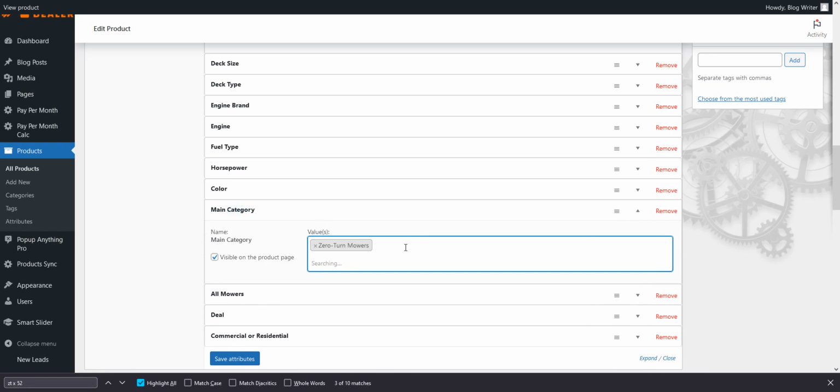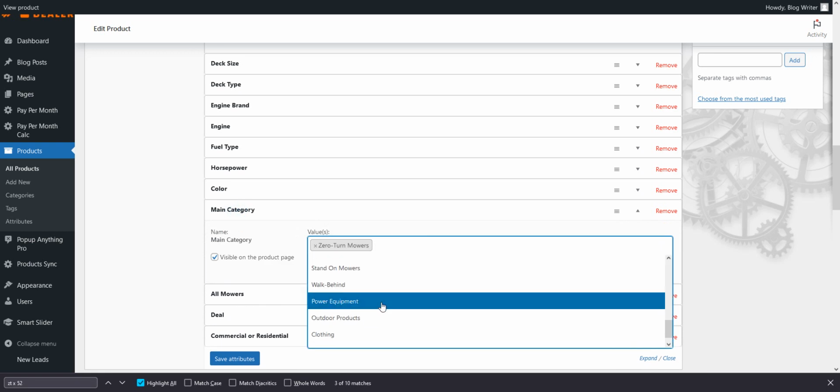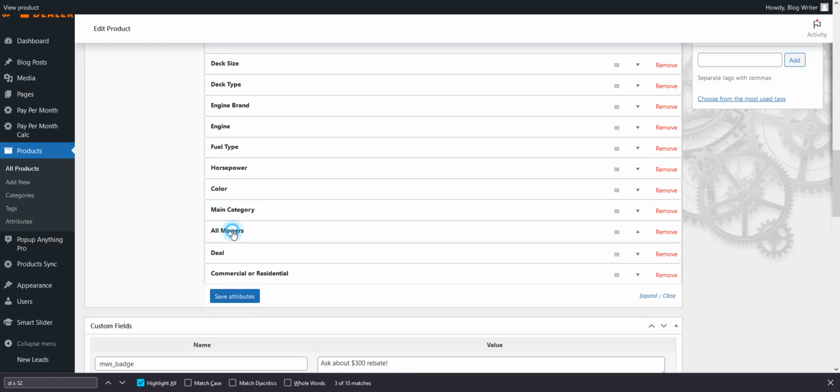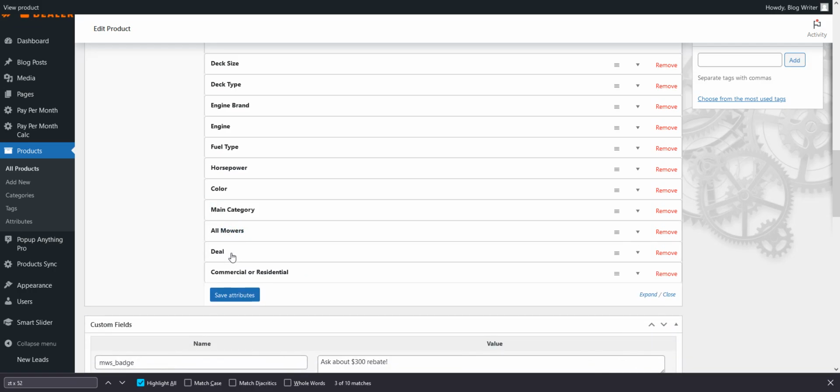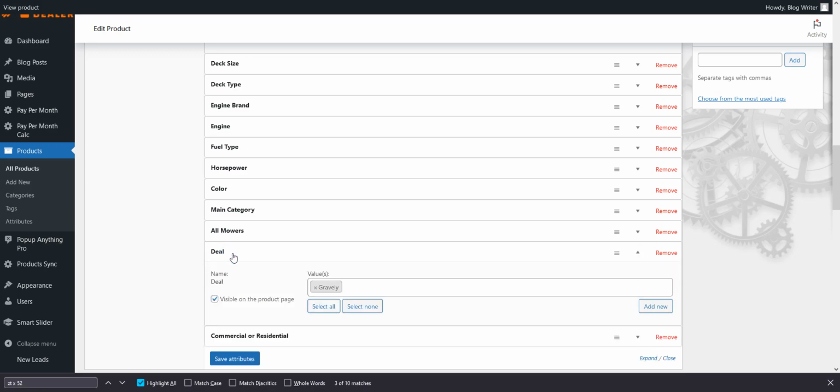Horsepower, correct. Color, correct. Main category, it needs to be in zero-turn mowers. Actually could be under used as well. I think it's used. No, that's actually the wrong one. All mowers, and then you're gonna.